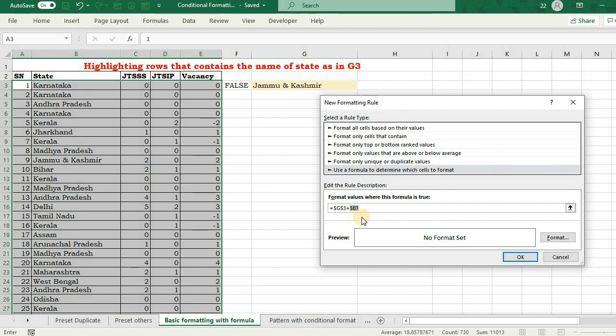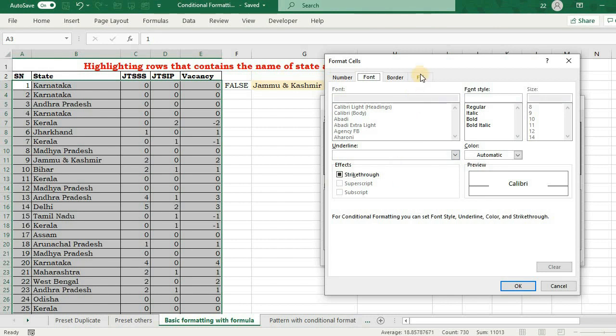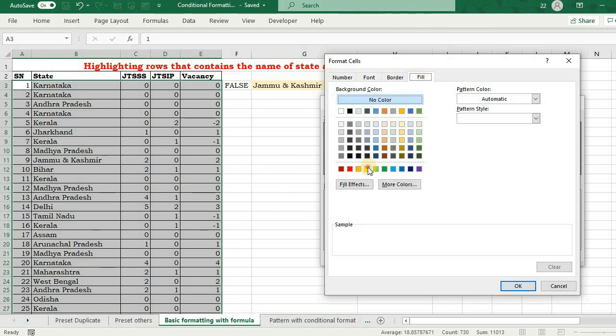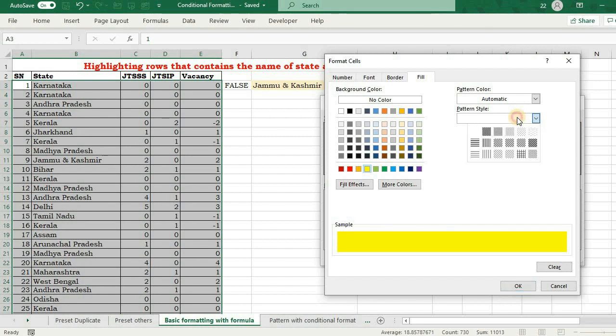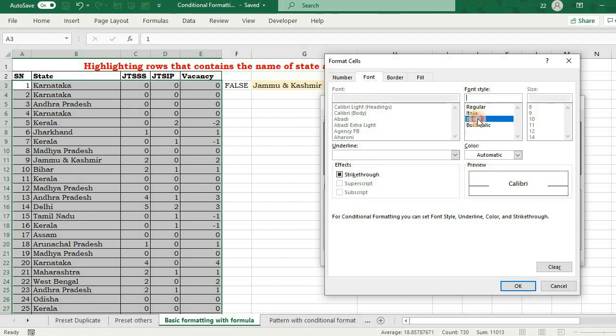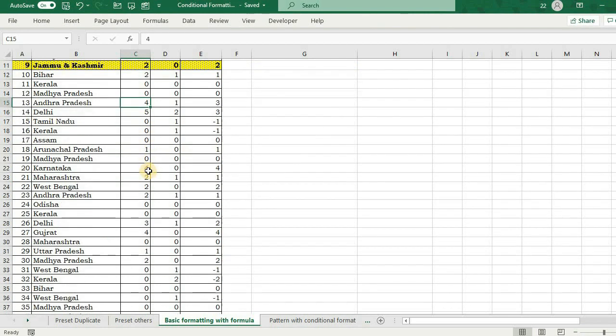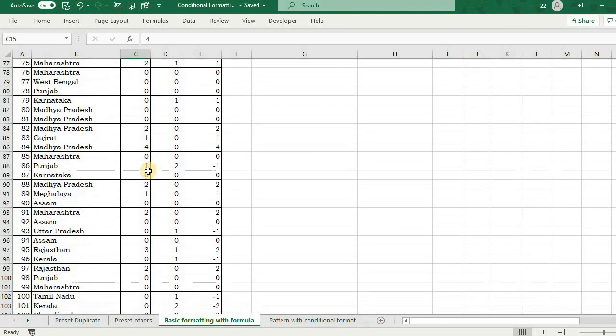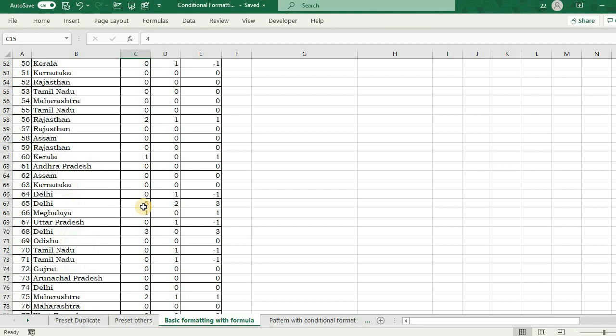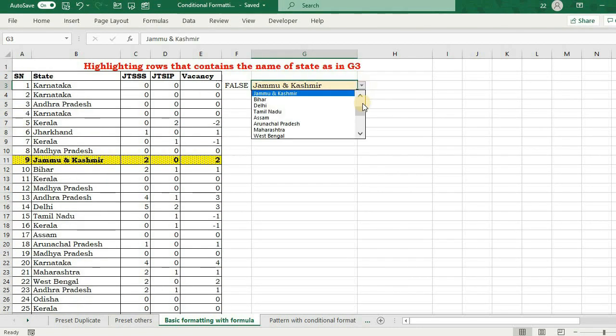So now it's fine. Telling Excel that if this condition is found to be true, then format my cells like this, like fill it with yellow color and set my style like this, and change the font to bold. Now you can see the entire row has been highlighted. Jammu and Kashmir here. Is there any Jammu Kashmir here also? Say I select Karnataka.